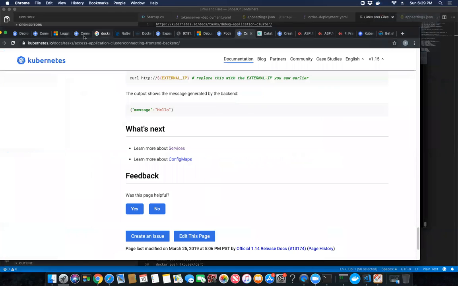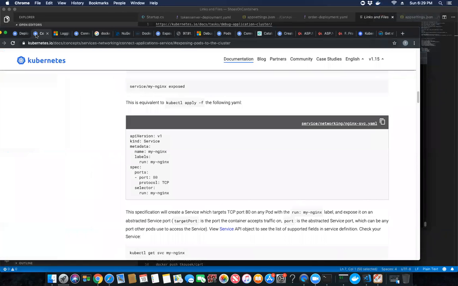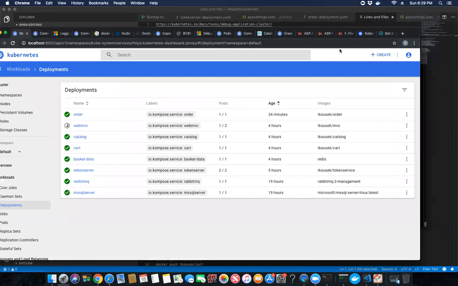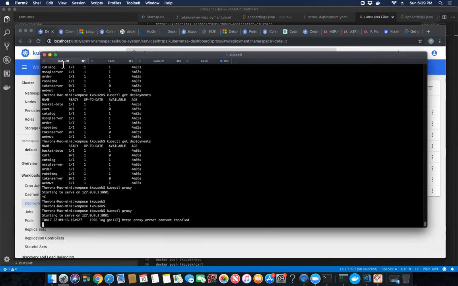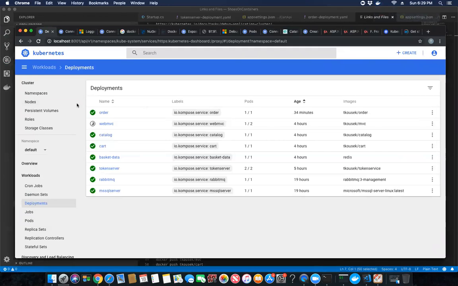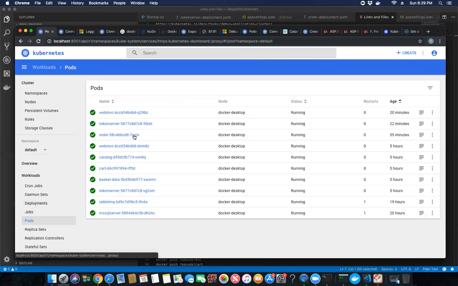The other thing too is, like I said, you've got the deployment dashboard that you can log into. And in order to do that, I actually had to start up a proxy right here. As you can see, I'm starting up my proxy. And then you actually have to get a token to log in. And I can show how to do that in a future video. But basically, these are all the deployments, and these are all of the pods that you have.